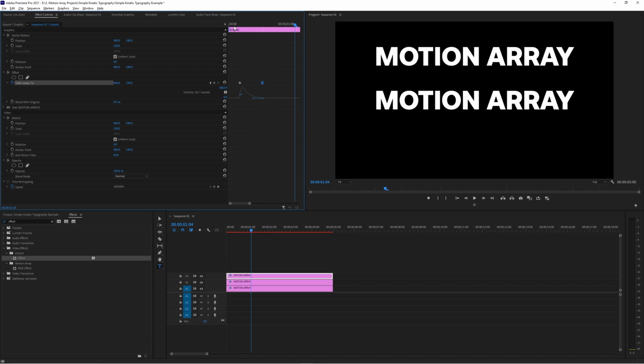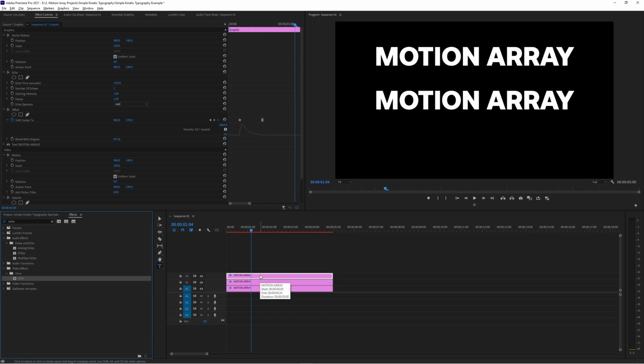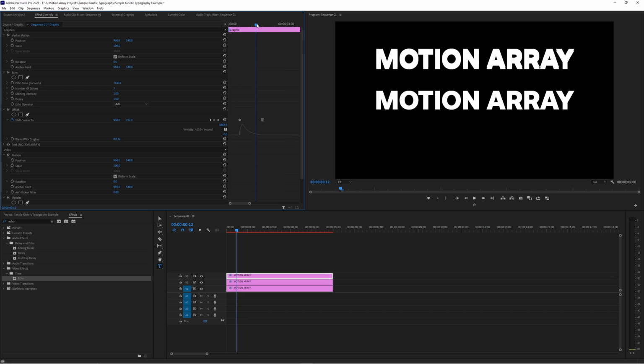Once you've got the look that you want, we're going to add another effect called Echo. Add it to your text, and you can see that the effect is trying to make something happen, but it's not even close to what we're going for. So we're going to need to dial this in a little bit more.